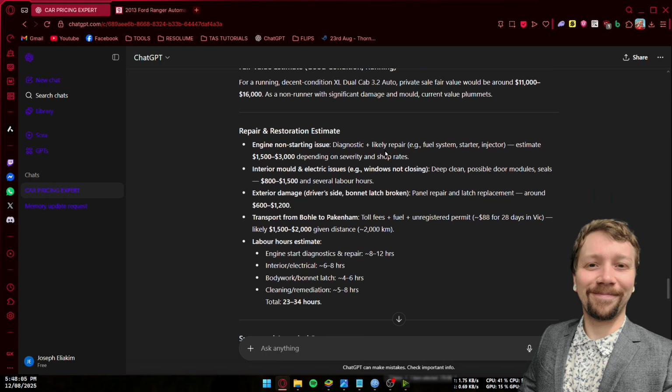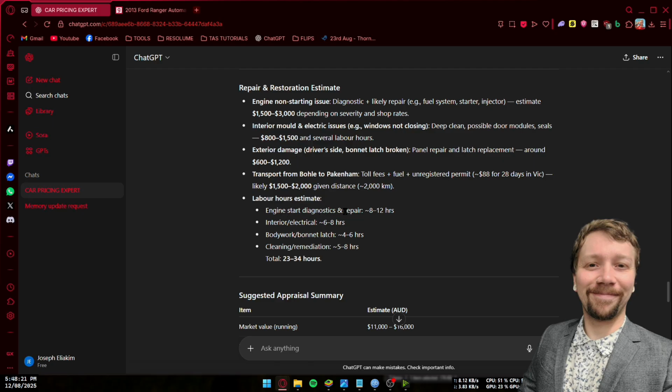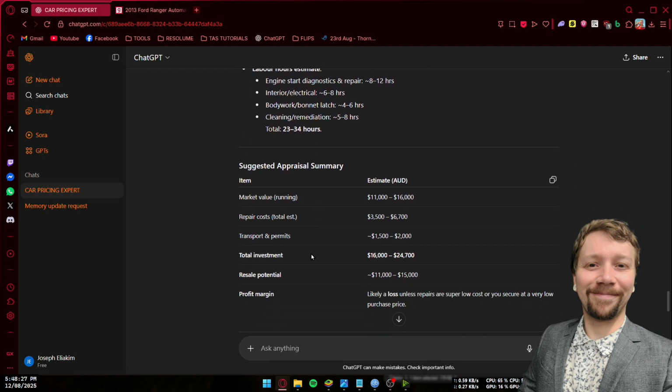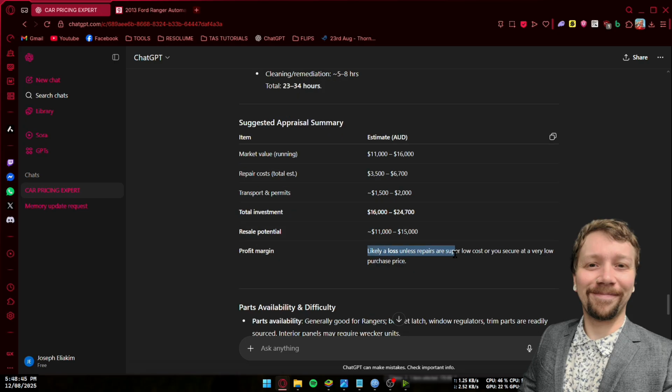Now the repairs. Diagnostic, fuel system, estimated repairs 1.5 to 3k. Interior mold and so deep clean, door modules and seals 800 to 1,500. So it's going to work out all of that. It should take 23 to 34 hours. Now we've got the appraisal summary. So the estimated market value, repair costs could go as high as 7,000. Transport and permits 2,000. So it's like $8,000. Likely a loss unless repairs are super low cost or you secure it at a very low purchase price.